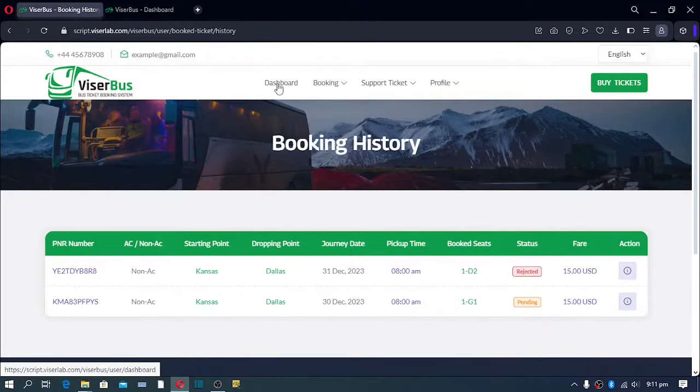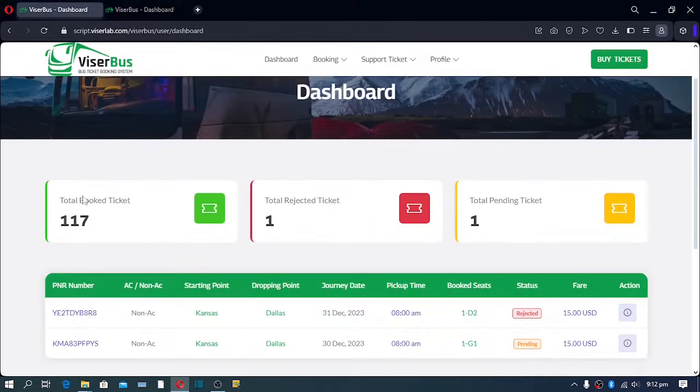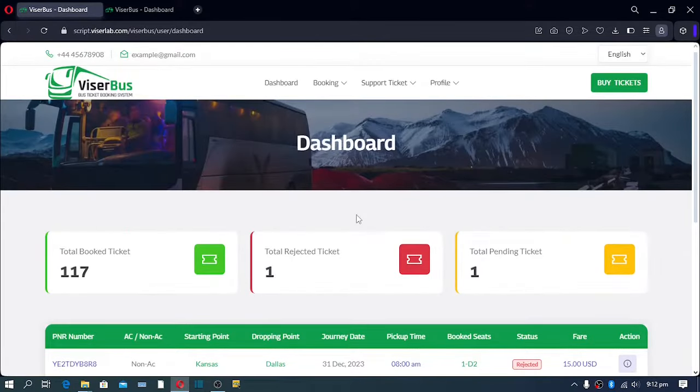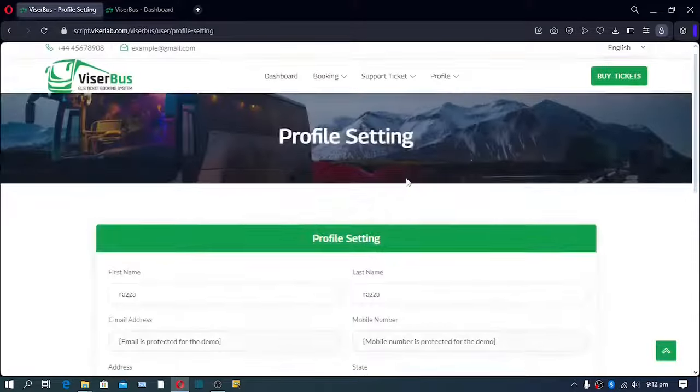From there, let's click on dashboard, and this is their dashboard. You can see their total booked tickets, total rejected tickets, total pending tickets. Beneath are details of their recent or their past tickets, okay, just like this. So that's how your user's dashboard will look like. They can click on profile and then change their profile details here, or password, like this.